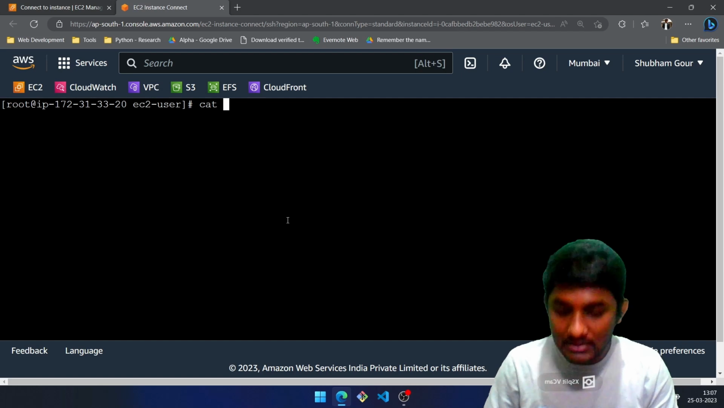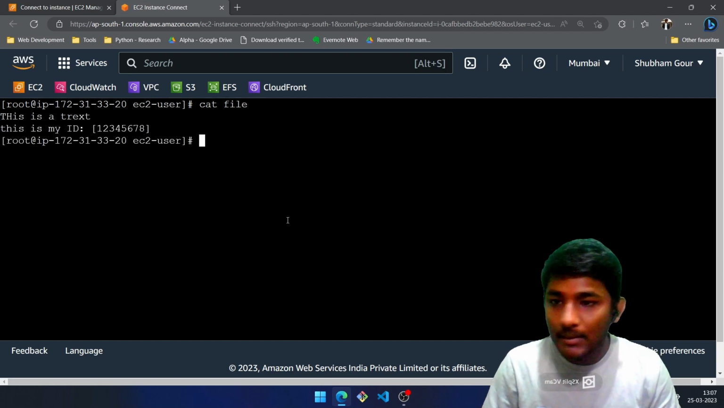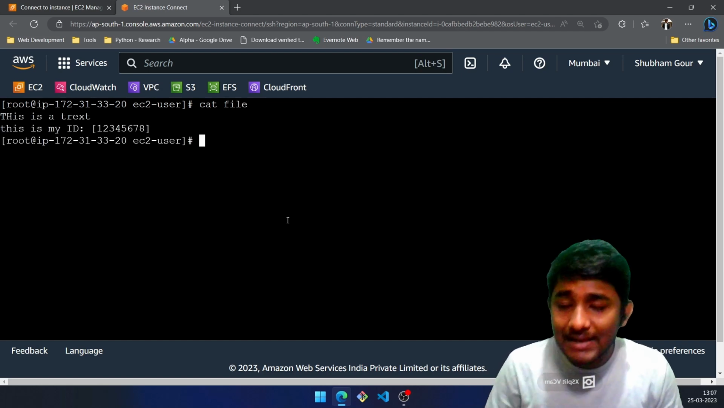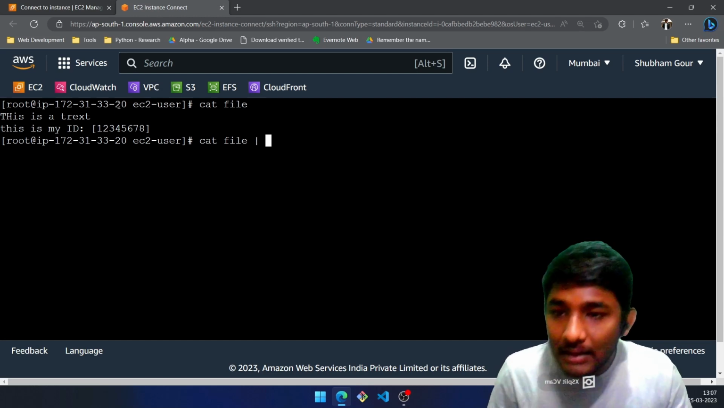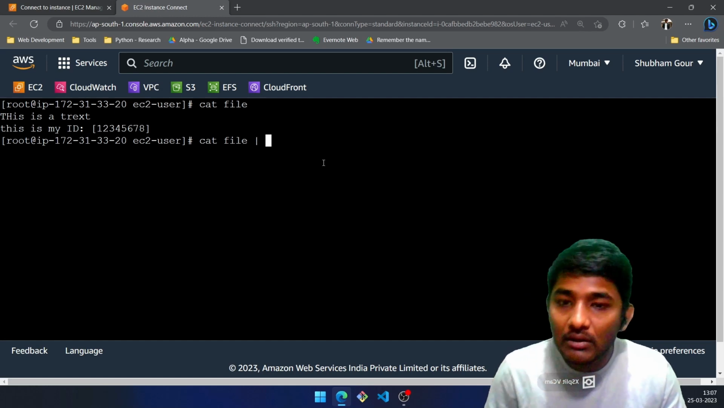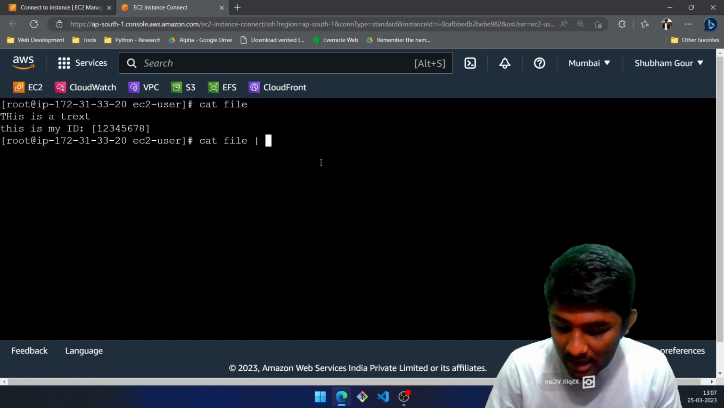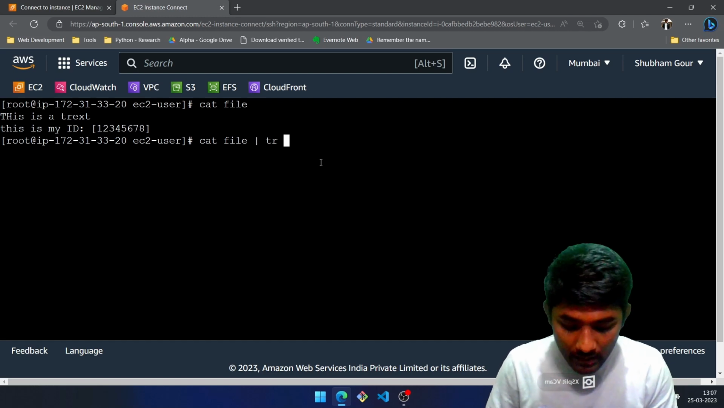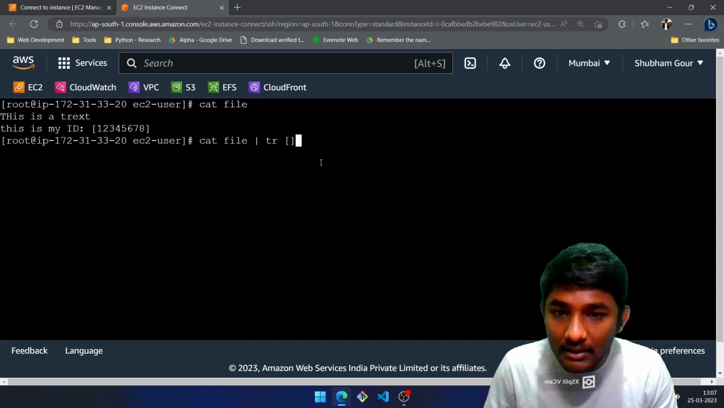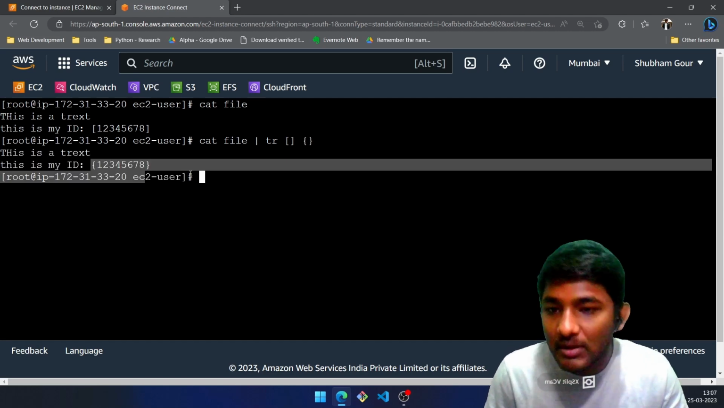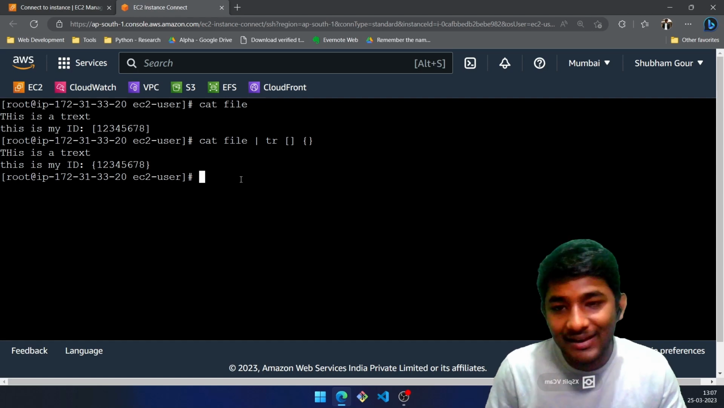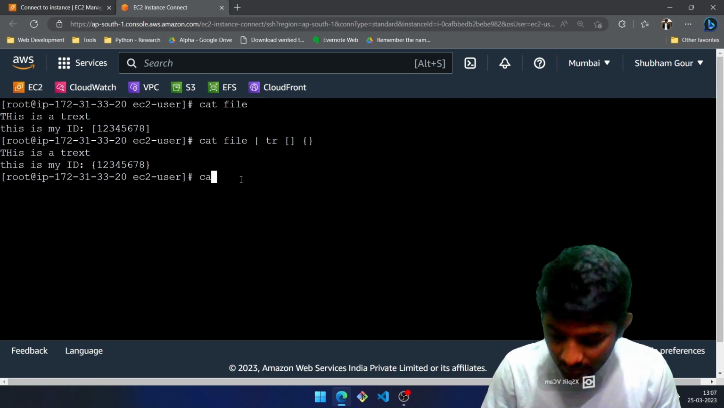I'll read the file once again to show you the text. Now the next thing is I want to replace this square bracket with curly braces. Can it be done? Yes, it can. So with the tr command, I want to replace the square brackets with curly braces. When I press enter, this has been replaced. All right, next command.